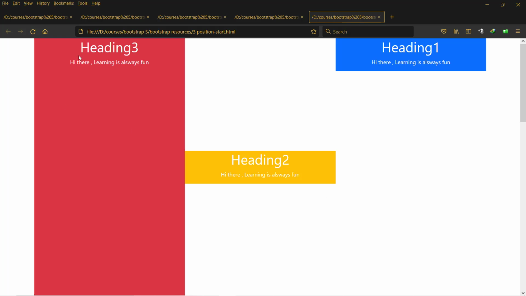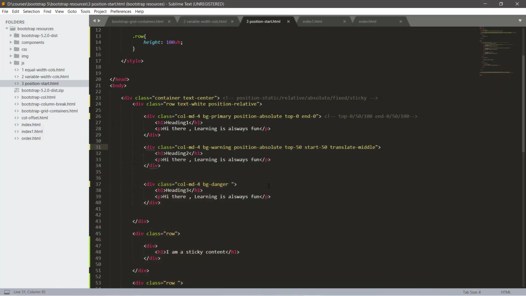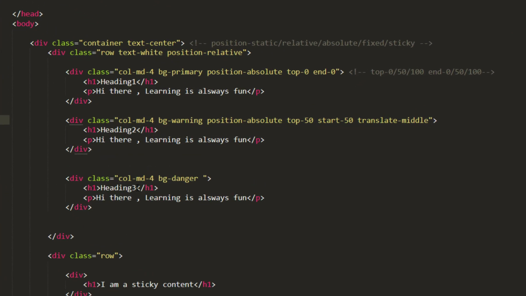Now what if you want to place this heading 3 here? Can you do it? Yes, you can do it. How? This is heading 3, right? Position absolute from bottom.